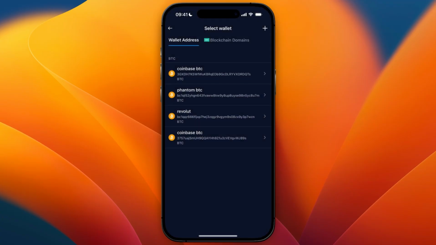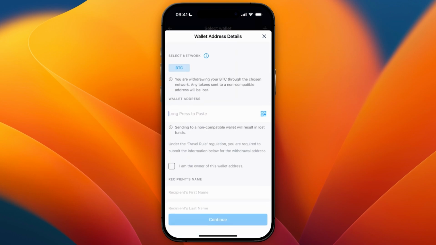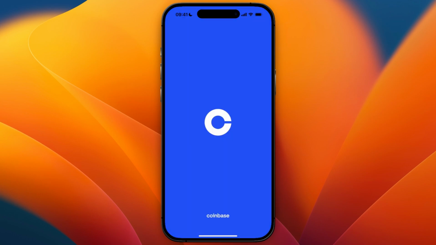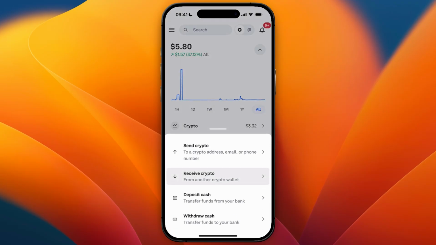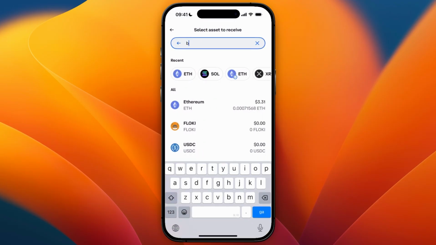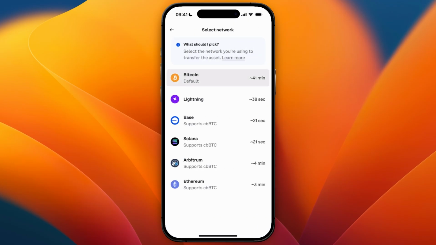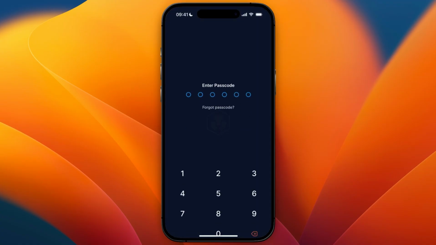Now I already have a bunch of them that I've used before, but if you don't have yours linked yet, click on plus in the top right and select wallet address. Now from there, just paste in the wallet address you want to use. For example, I'll get my Coinbase Bitcoin address, so you can just go transfer, then receive crypto, then just select Bitcoin. It works pretty much the same on every exchange. Then for the network, also select Bitcoin, since that's what Crypto.com uses, and copy your address.